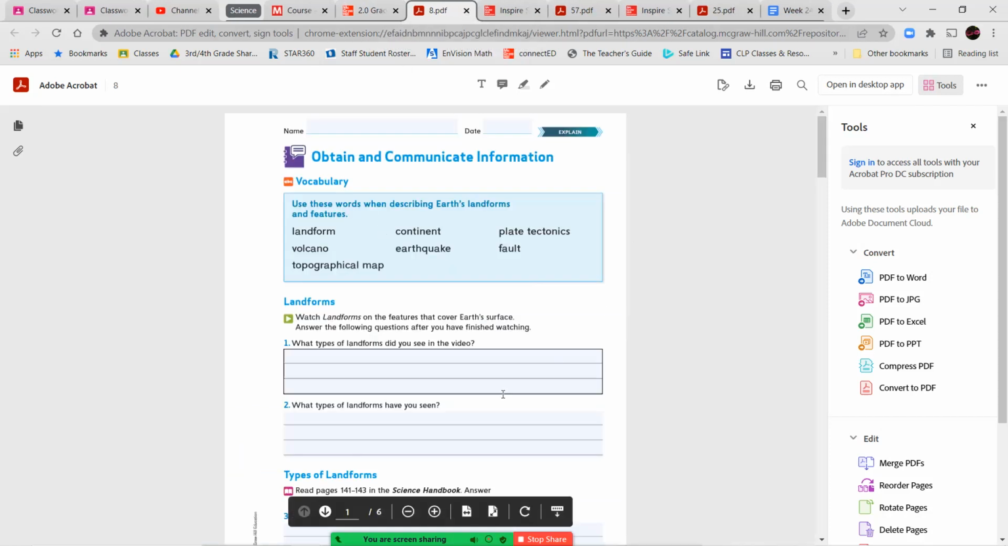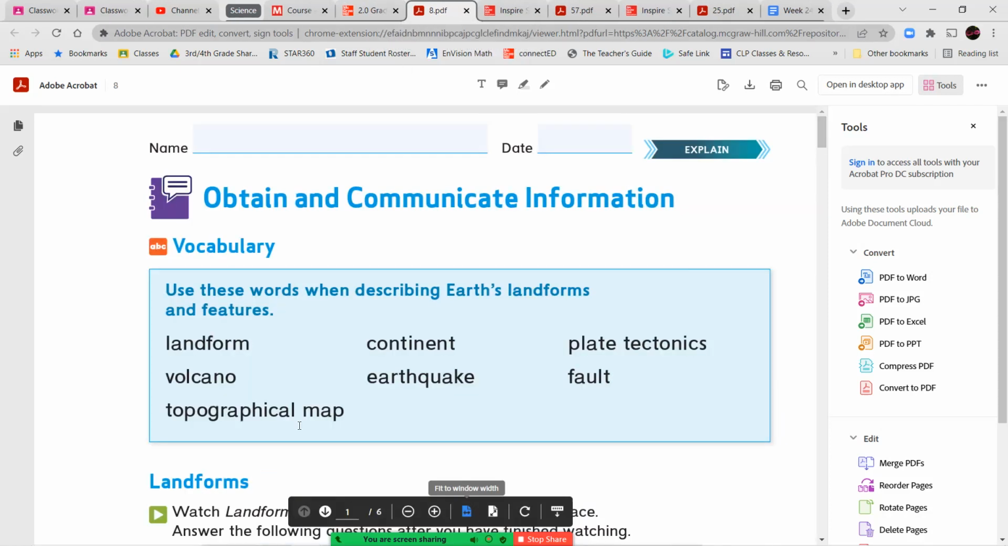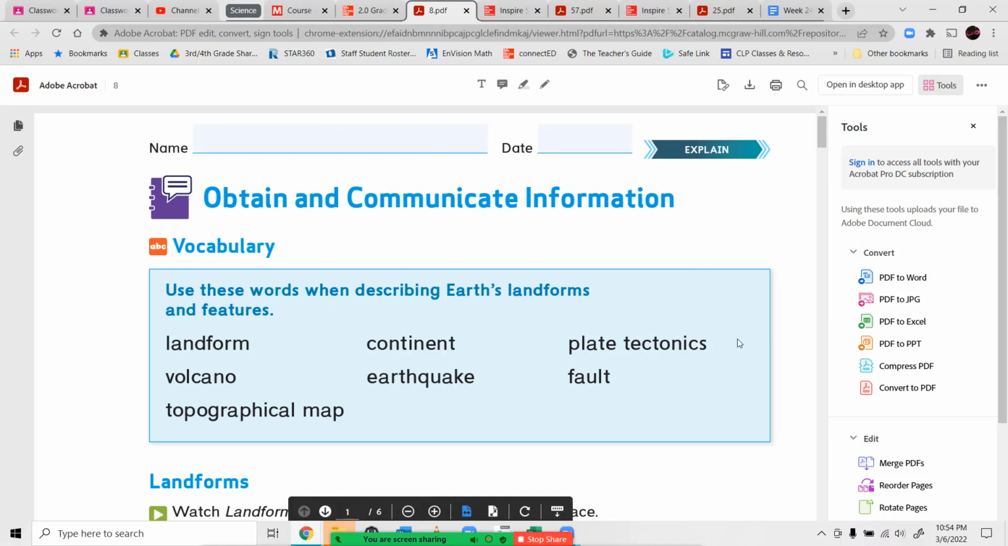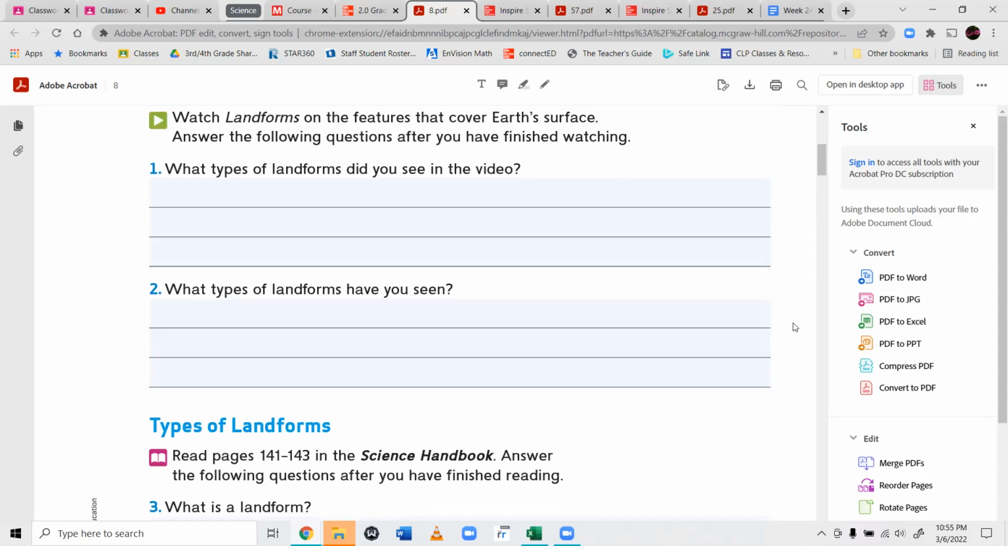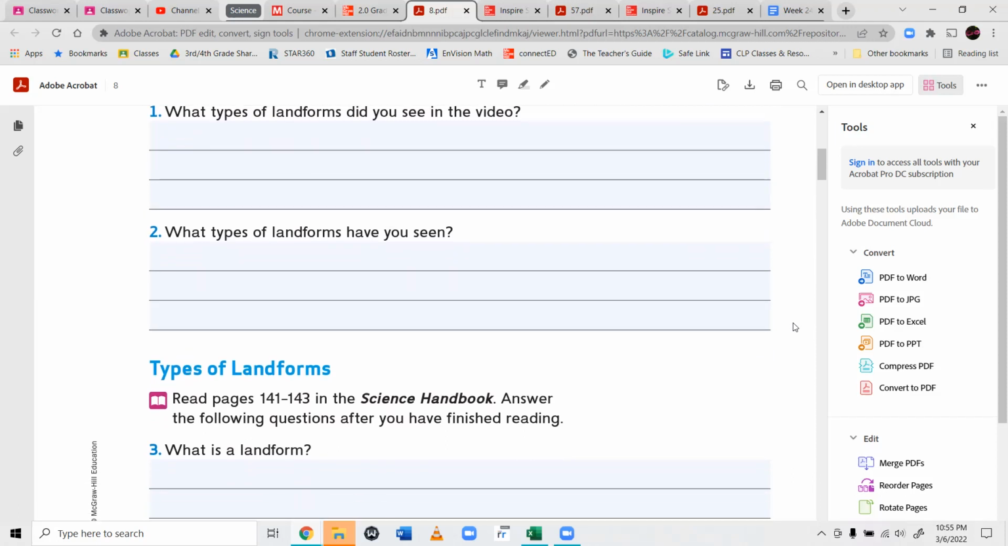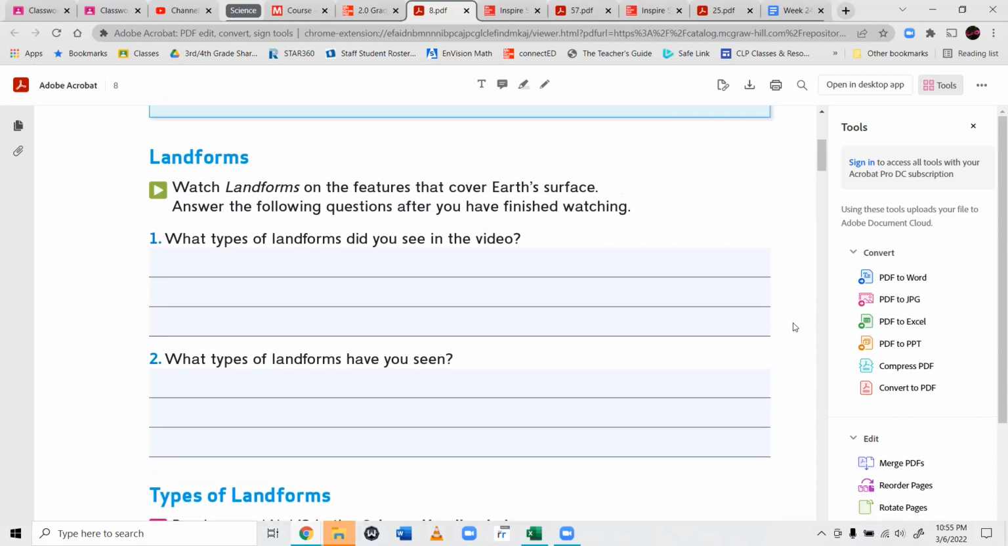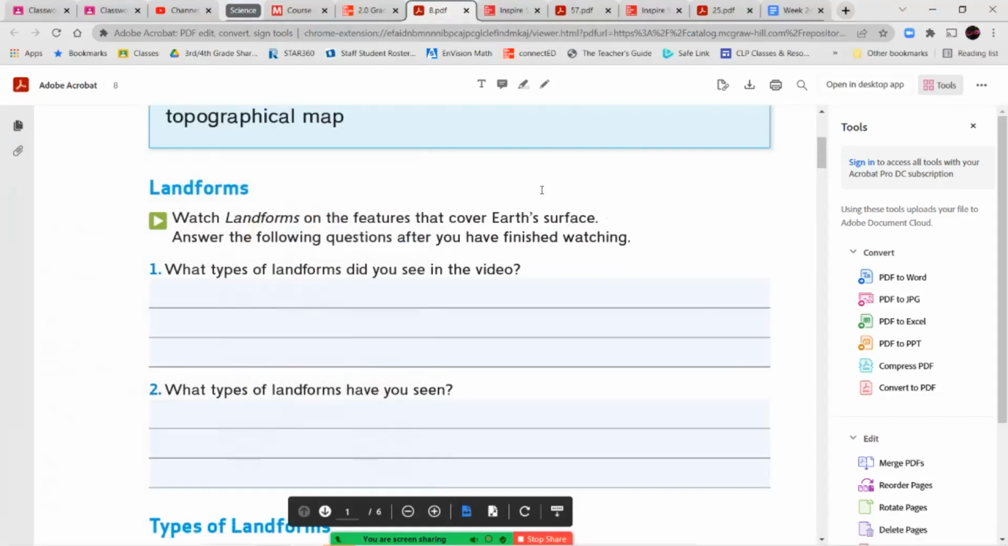All right, moving on. We're going to take a look at our vocabulary. So our vocabulary words for this lesson are the words landform, continent, plate tectonics, volcano, earthquake, fault, and topographical map. We are going to watch our video on landforms and the features that cover the Earth's surface, and then we're going to answer our questions. What type of landforms did you see in the video? What types of landforms have you seen? And then we're going to jump into our textbook after that.